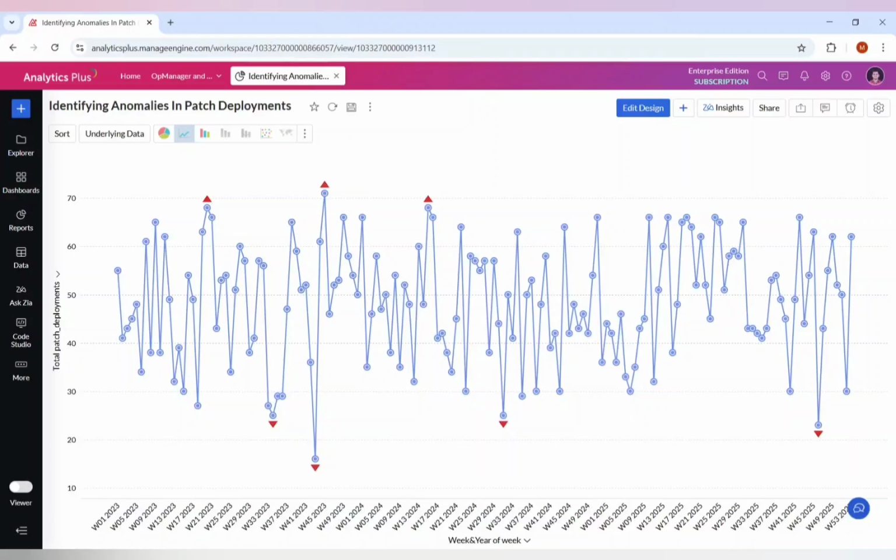To enhance patch management reliability across the enterprise environment, we adopted a data-driven anomaly detection strategy. Historical trend analysis: weekly patch deployment data was aggregated from week 1 of 2023 to week 22 of 2025, offering a longitudinal view across 125 weeks. Anomaly detection was integrated automatically, identifying weeks with a statistically significant deviation. High anomalies above thresholds are marked with a red upward triangle. Low anomalies, or critical drops, are marked with a red downward triangle.